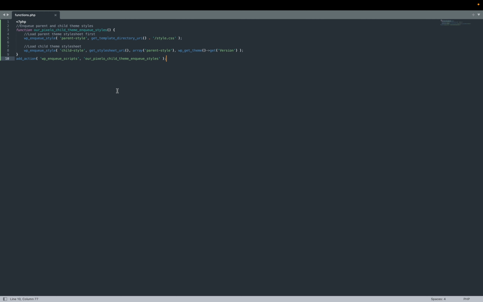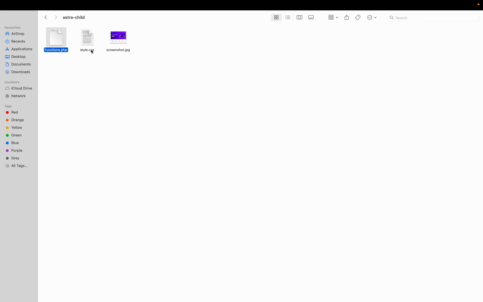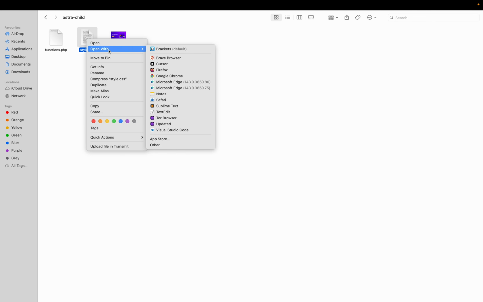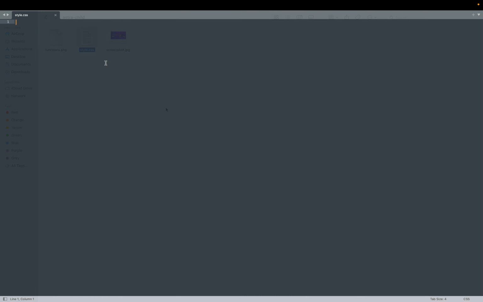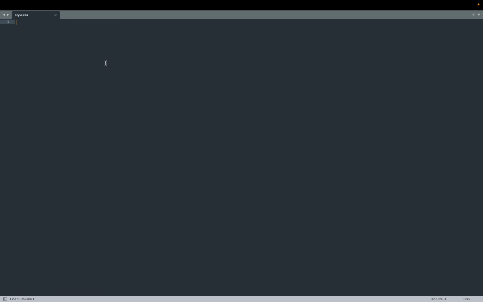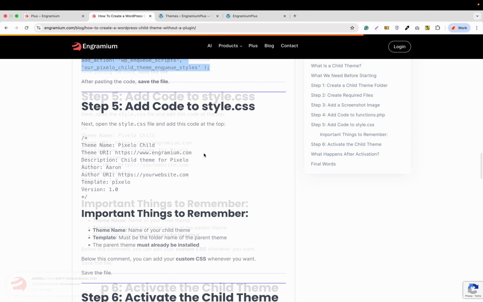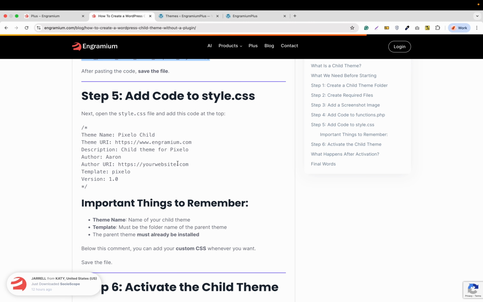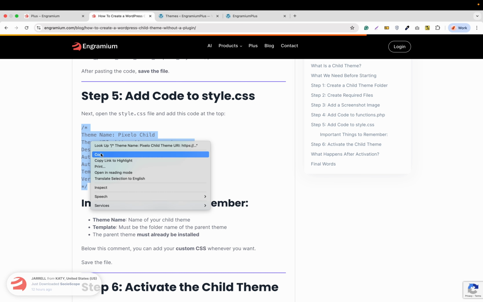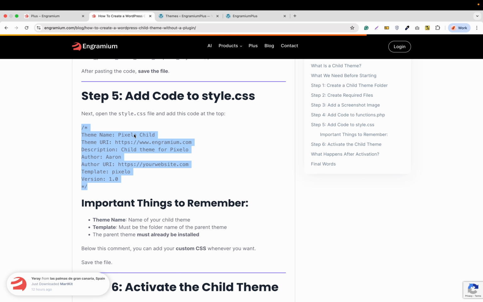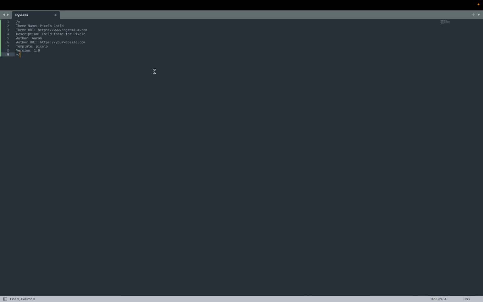Now step number 5. Now we need to add code to the style.css. Let's go back to the directory. This is the style.css. Let's open it with the code editor. So we have opened the style.css with the code editor. Now we will go back to the blog post, and here is the code for the style.css. We need to add the following header code at the top. So let's copy this one. For the blog post we have used the Pixelo theme, but for this one we are using Astra theme. So we will change the Pixelo to Astra. Theme URI will be okay.